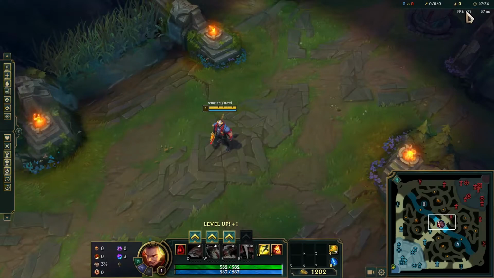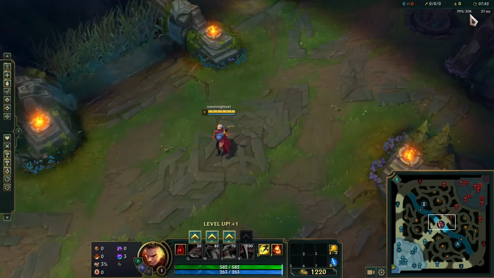Now, with your frames per second counter, as well as your ping counter, Control F turns this off and on. This is something that we want to have on, because if we get frame drops, we'll be able to recognize it by seeing there. If we have ping spikes, we'll be seeing that there.